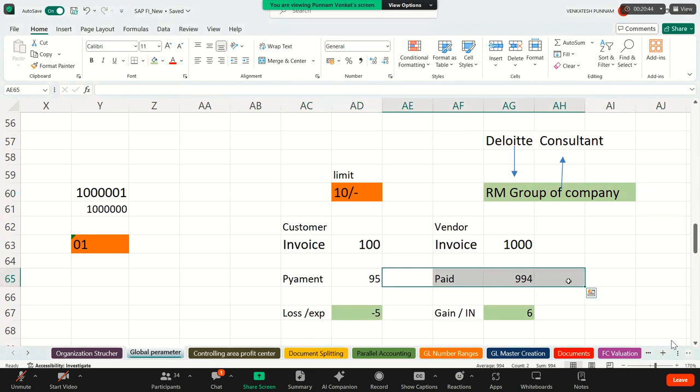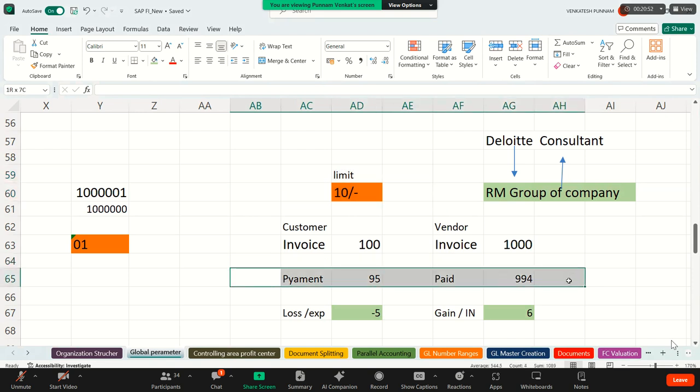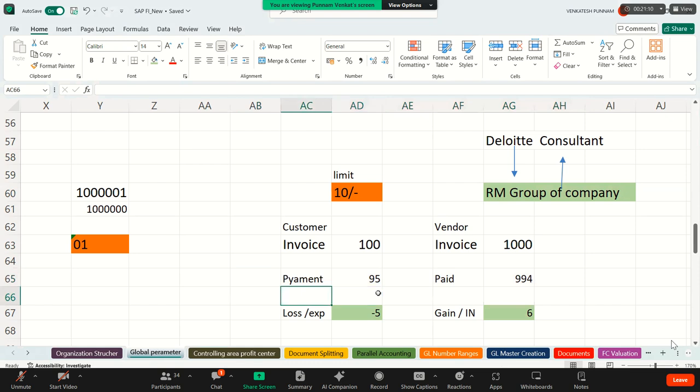Very simple, everyone. Tolerance means here we can set up one limit. Any payment differences up to that limit, system can accept it. More than that limit, system cannot accept it. Clear so far? Yes, no, okay? Yes. Yes, sir. So this is the one, everyone.